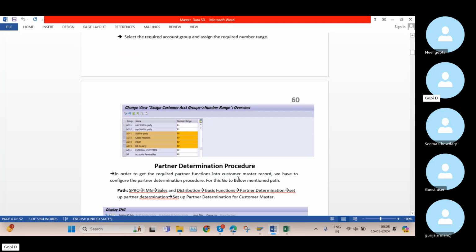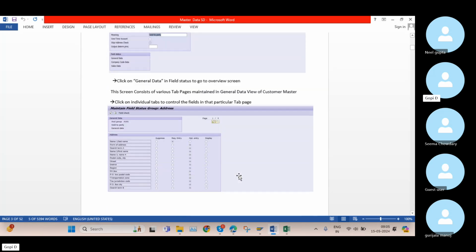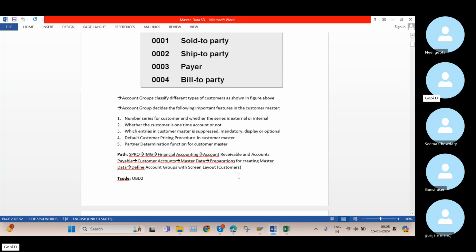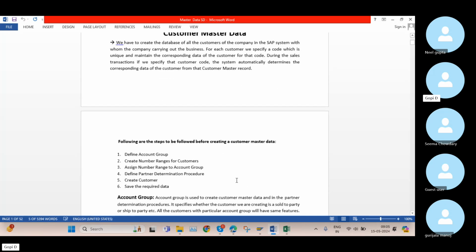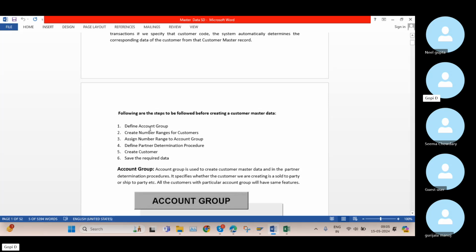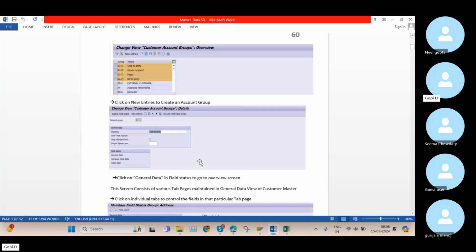So those are the topics we discussed in day one, part two, and next we are going with some settings related to customer master data. In customer master data settings, we define some account groups. Later we create some number ranges, and later we assign these number ranges to the account groups. So these three we configured earlier, and I attached each and every screenshot here.